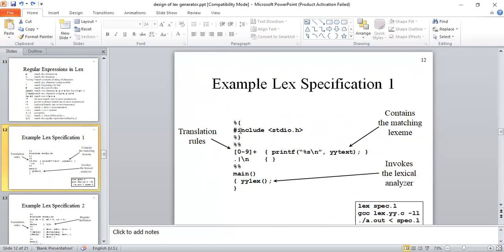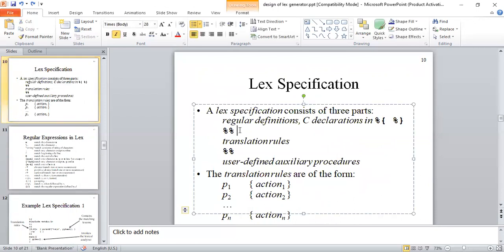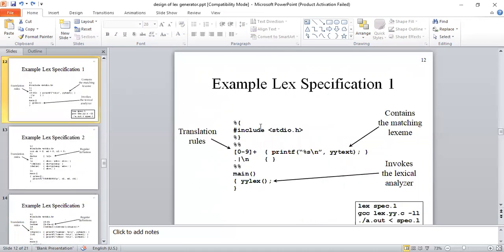You can start here with the declarations, that is the regular definitions. All the declarations can be done here. These are the transition rules which we are going to execute, and these are the auxiliary functions which we call while executing. The transition rules may contain the matching lexeme, and yylex invokes the lexical analyzer program.